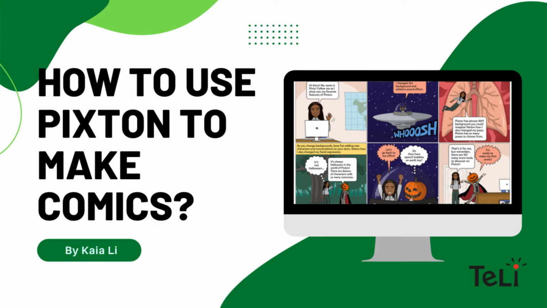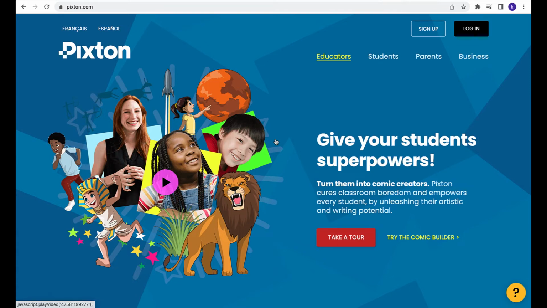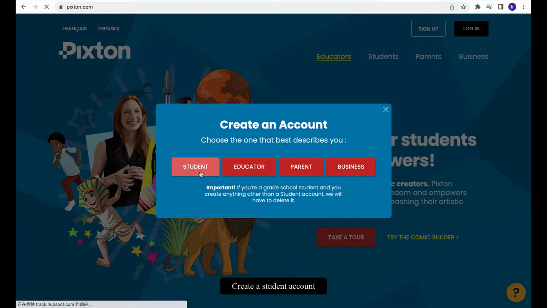Hey guys, I'm going to introduce you to a website to make comics quickly and easily. Let's start with creating a student account after accessing Pixton.com.